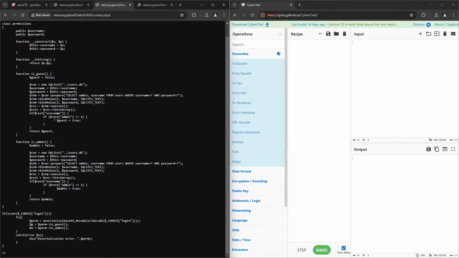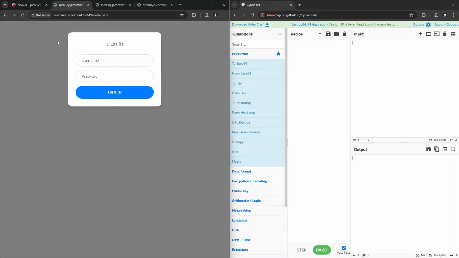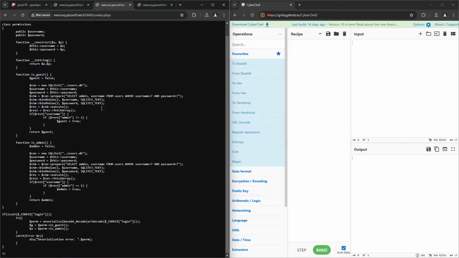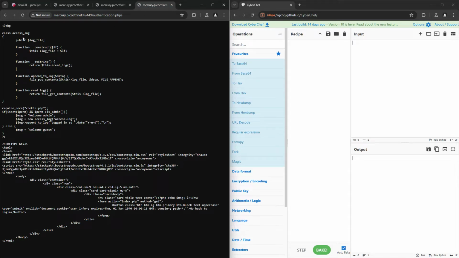Okay, so let's go to authentication. Here this is a class of access log, and there's a public log file, and there are methods here, to string, and it's reading this file, so read log, and the read log function is just returning this log file. So what we can do now is try to manipulate the cookie and send it to this access log class.